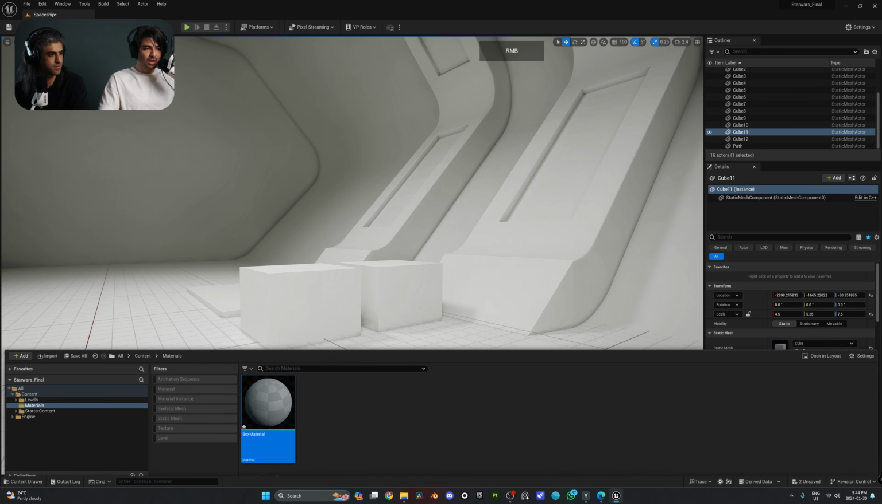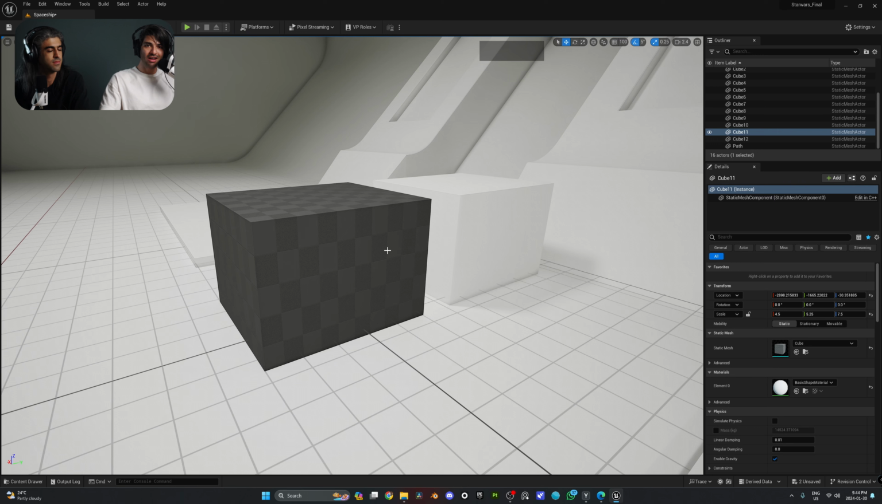Now, how do we go ahead and apply one of these to one of these boxes? Drag and drop. There you go. So drag the material, drop it on top of the boxes, and we've got the box material, right? It's gray, it's ugly.